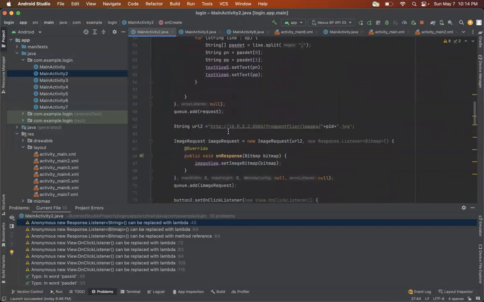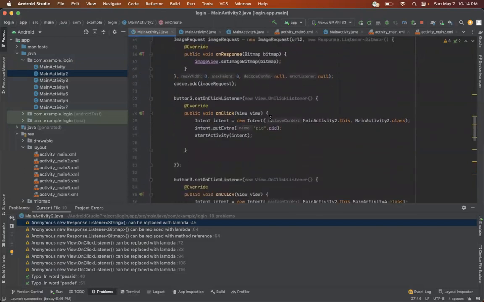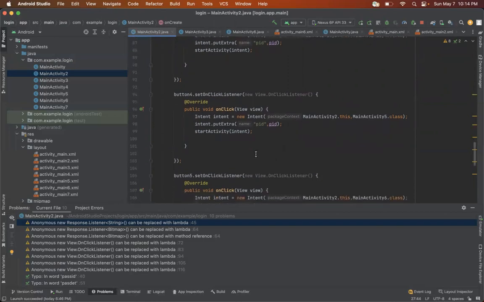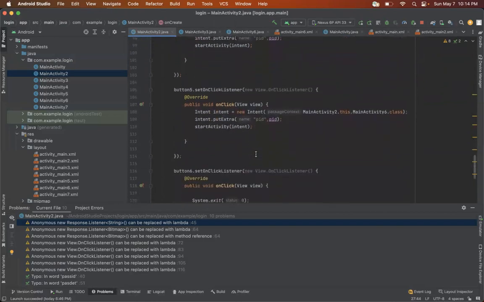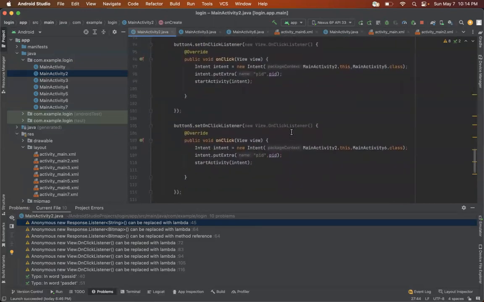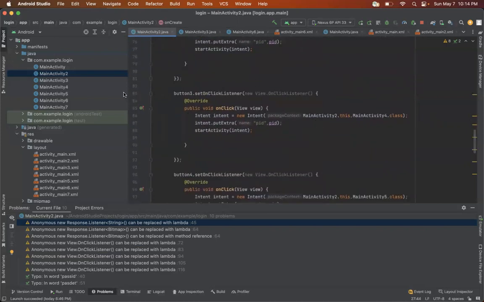And here the images are stored in the images folder, which is in the Tomcat. And here the input is the passenger ID, and for that particular passenger ID, the image is displayed, and then the points for that particular passenger ID are displayed. And then in order to go to the next page, we have created the statements like main activity 3.class, 4.class, and 5.class, and so on.